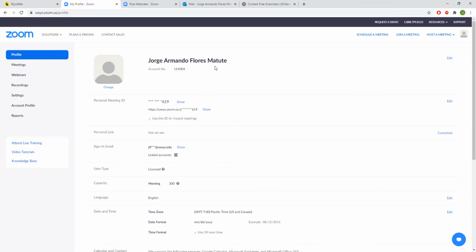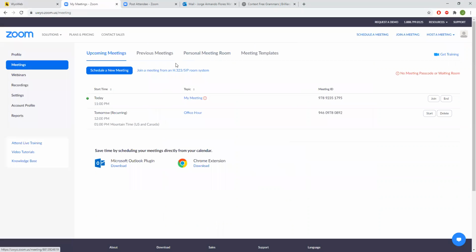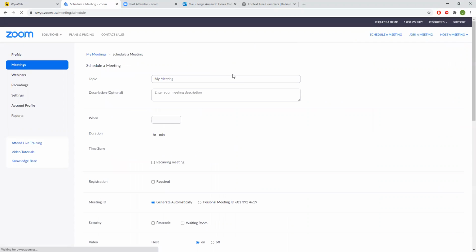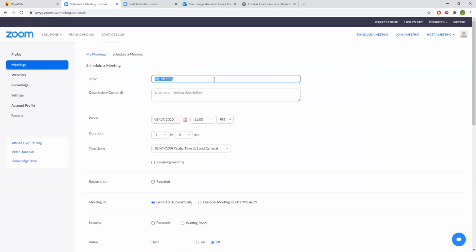So in this page here, to set up recurring meetings, on the left menu, click on meetings. Then click on schedule a new meeting. Here you can call it whatever you want. Hopefully a description for what it is that you're doing. So if it's an office hour, call it office hour. If it's discussion, call it discussion section, for example. You don't need to add any description.